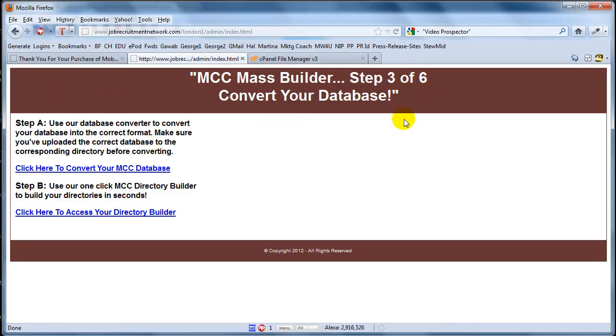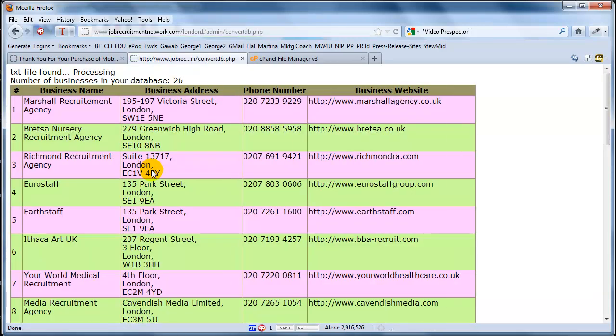So London 1 is transferring. We're now at step 3 of 6. We're going to convert our database, and this is also a new update. You're actually able to see your database before you complete building the directory. So this will give you a visual. So you're able to see it. We've put it in really bright colors so that everything stands out for you.